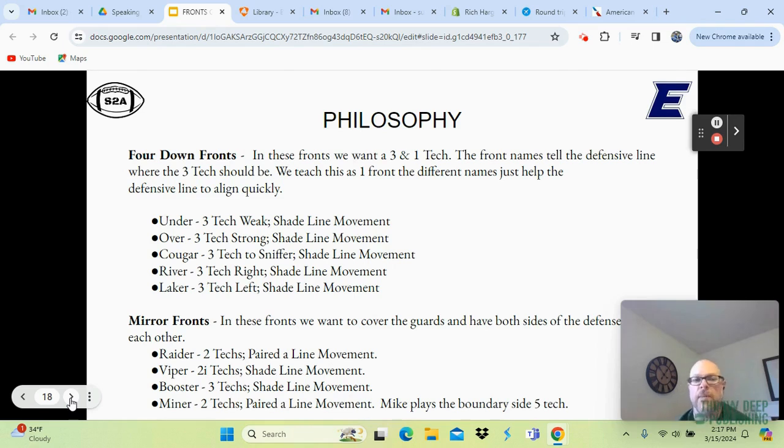As we start talking about the 4 down front, we're really trying to tell the 3 technique where to line up. It's the same players. We're not going to switch people out. Our rock and our Batman are going to be our shade and 3 the majority of the time. Our Joker and our edge are now going to be our 5 technique or defensive end players. So you can see under, we have the 3 technique weak, over the 3 technique strong.